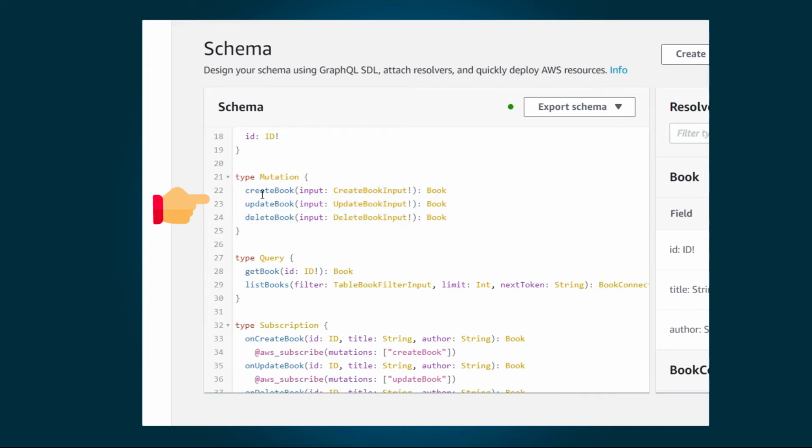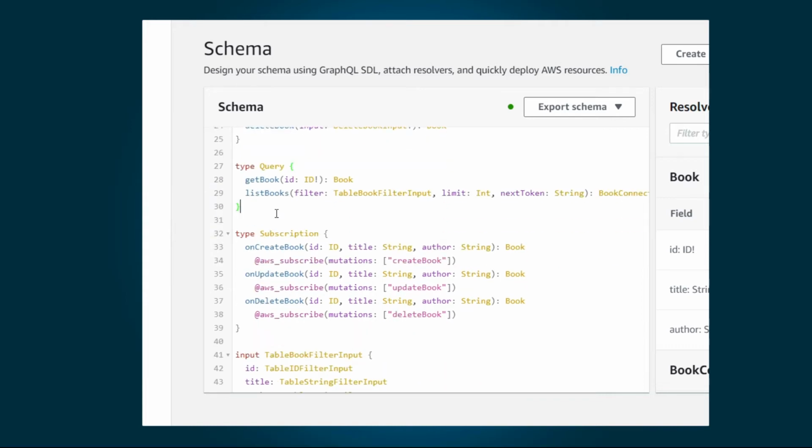So this is create book mutation, update book mutation, and delete book mutation. In the same way, we have some queries, that is get book by ID and list book, and it takes in filter, limit, and next token. This is the most important aspect of queries, where you can have custom filters and limits. We will also see the projection, how we can handle projections on top of these queries.